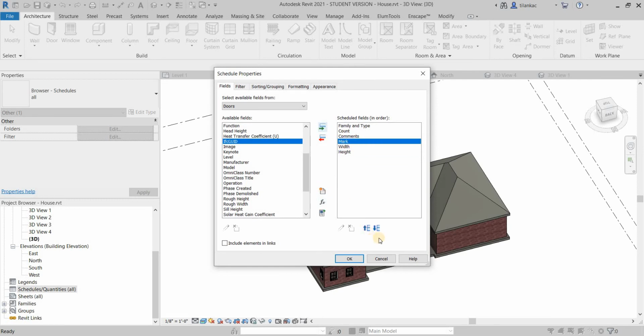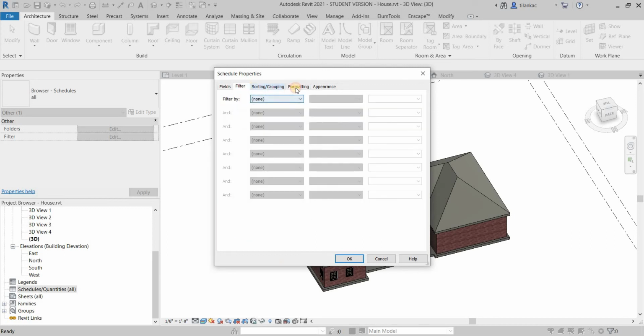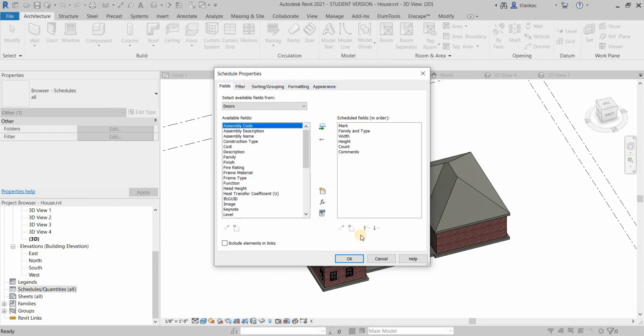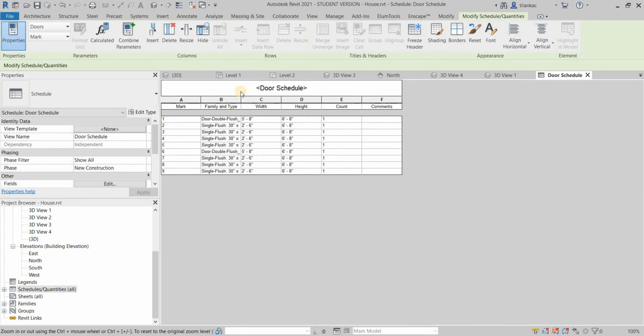So I'm going to move these, the mark to the top, then family and type, then count. Maybe using these arrows we can move those. Comments, I'm just going to move that way as well. Alright, and then let's go in and see what we can do here. I'm just going to leave it as it is right now, and let's see what happens. I'm going to say OK. We're creating the schedule, and when I say OK, it's going to pop up like so.